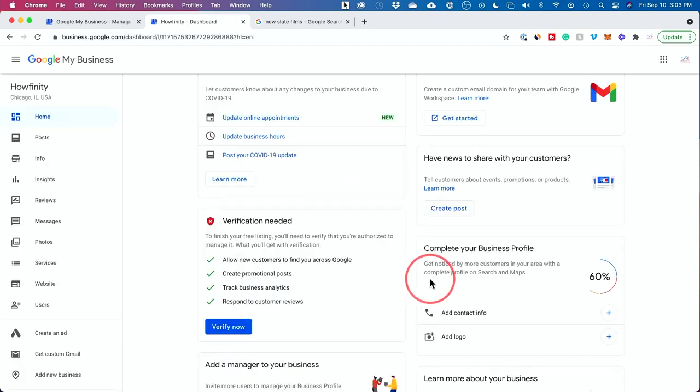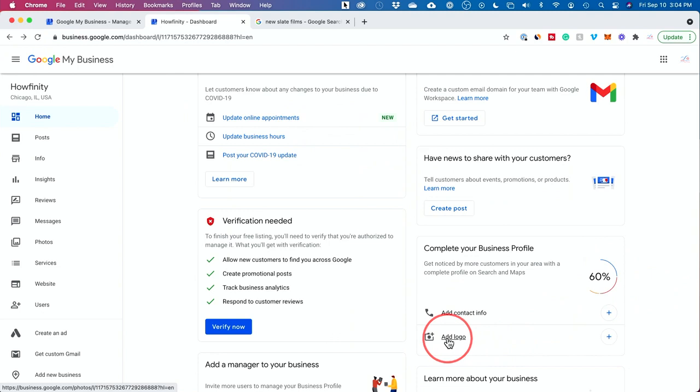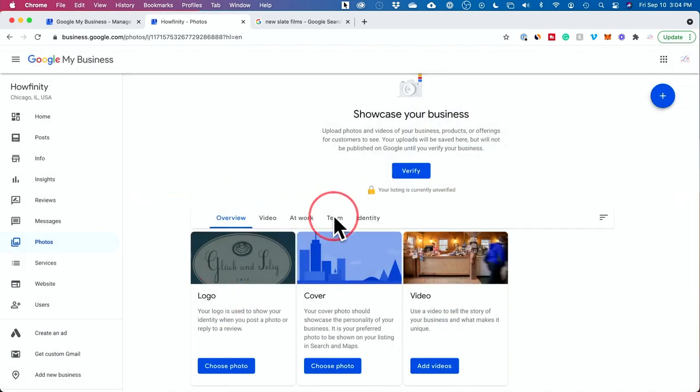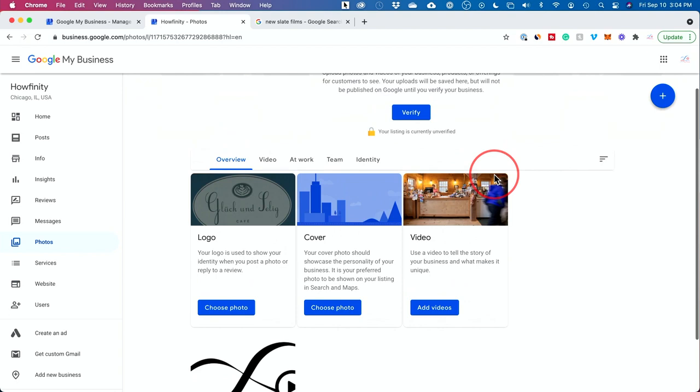And there are a few more things on this page once you go through the setup process that you need to set up, because right now we're only 60% complete. So those things right here are add contact info. So click that. And if you did not add a phone number, make sure you add a phone number over here. And then you'll need to also add a logo. So I'm going to go ahead and add a logo here, which brings you to this page where your logo and your cover, and even if you have a video, they'll have to all be added over here.